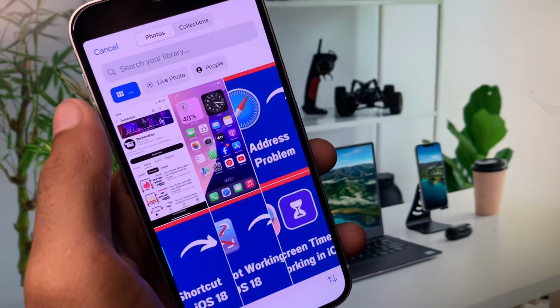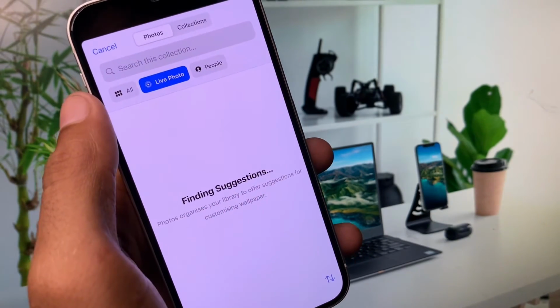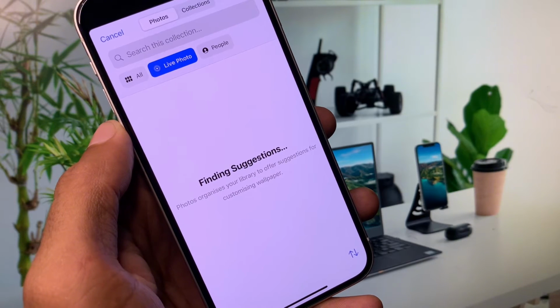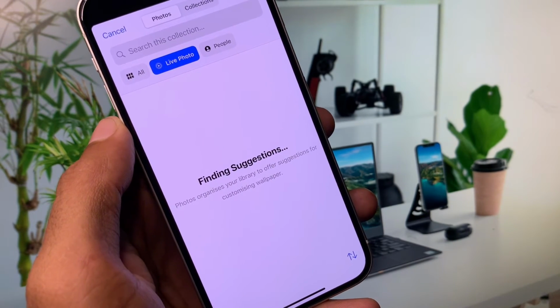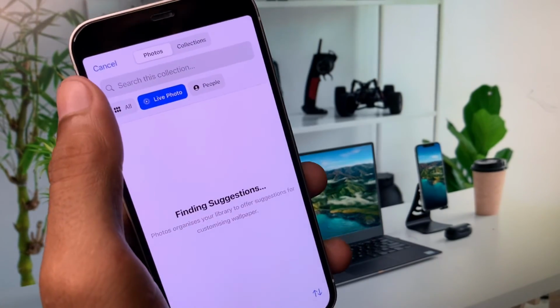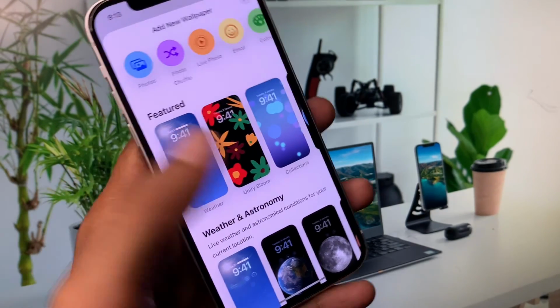So guys, if you are using any local wallpaper that is not live, then you will see this issue, "Motion not available." So guys, when you set an actual live wallpaper that you have downloaded from any website or that you have captured from your camera, your problem will be fixed. So guys, this is the way to fix this problem.